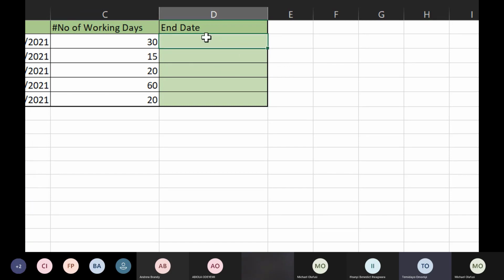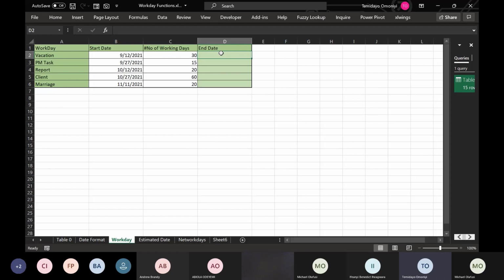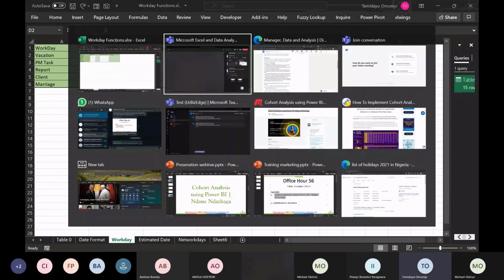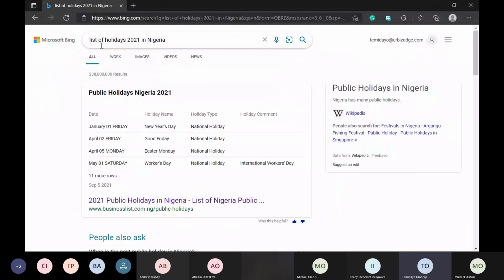This one has to do with our calendar year in Nigeria. So first, I have to get the holidays in Nigeria. I have to know all the holidays in Nigeria, so I go to my web browser, this Bing. I just search for a list of holidays in Nigeria. This is what came out, so I click on this link.